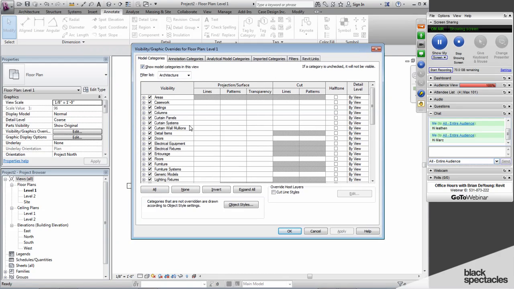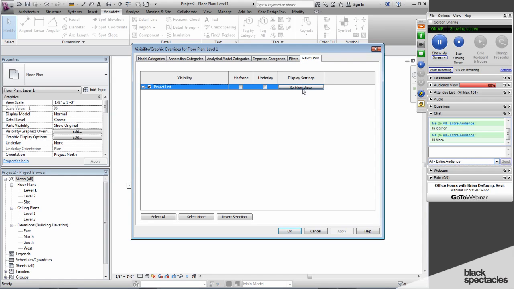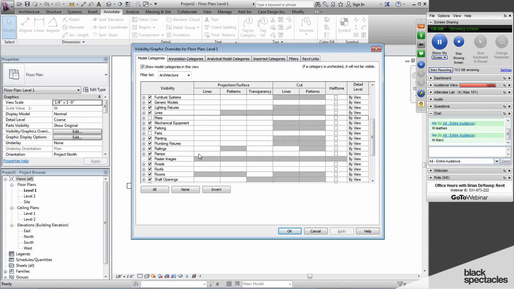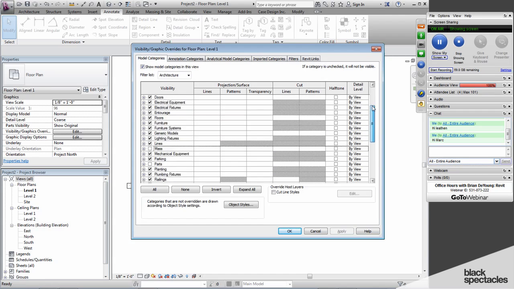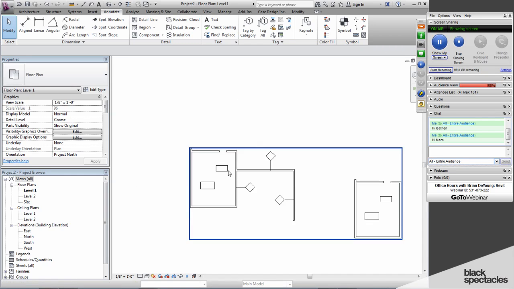So if this was not a linked file, for example, I could just open and close certain categories from right here and it would work. Now, I can also do that right now because at this moment, if I go to the Revit links, you can see that it's set to display however the host has been displayed. So if I turn off, for example, doors, the door is going to turn off in this model, which is fine. But there are certain circumstances where you have multiple linked files linked into the doc file.